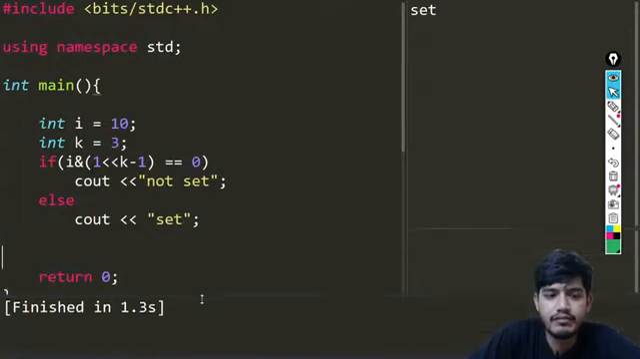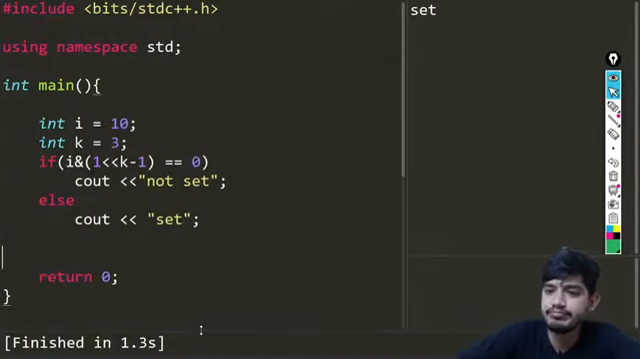The third bit from the right, any other solution?